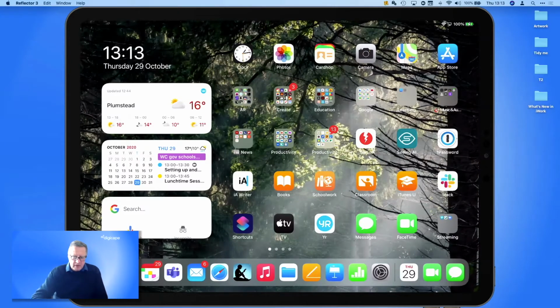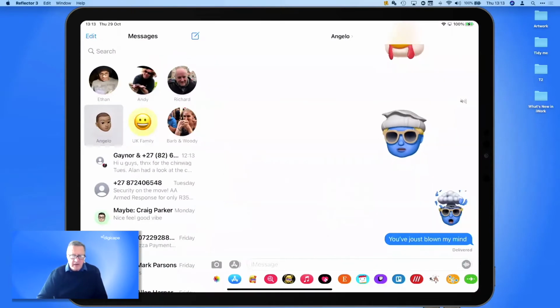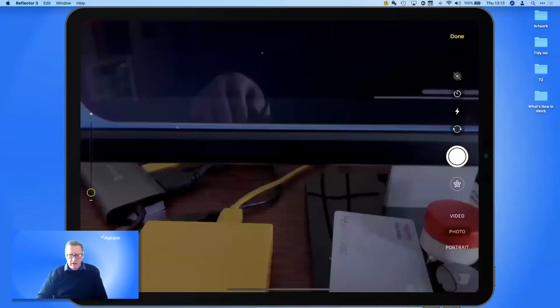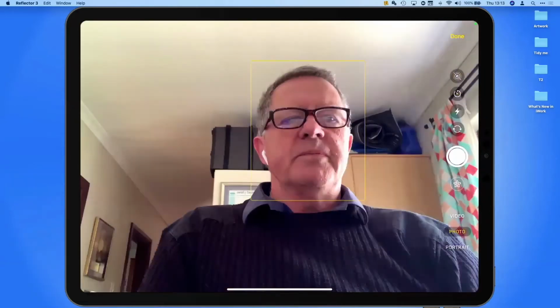So once again, I'm going to go back to Messages. And now, instead of going to my Animoji down at the bottom or my Memoji down at the bottom, I'm actually going to tap the camera. And I'm going to flip the camera so it's facing me. So now you've got me.